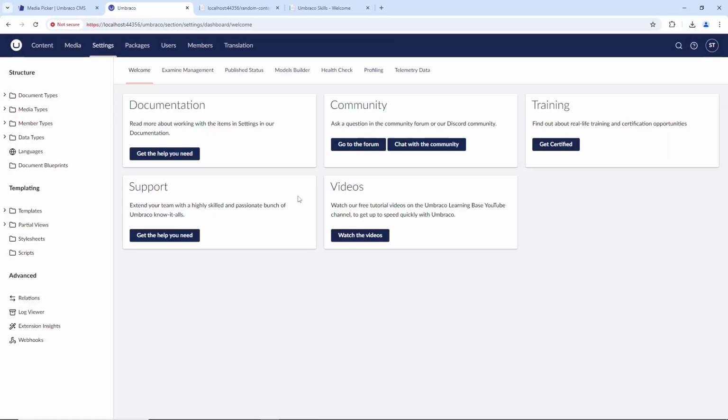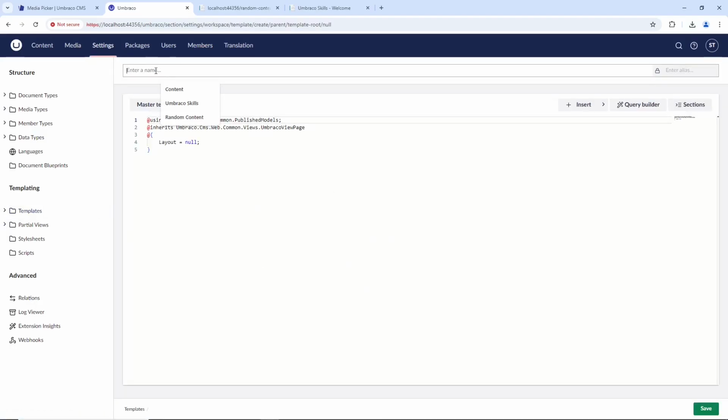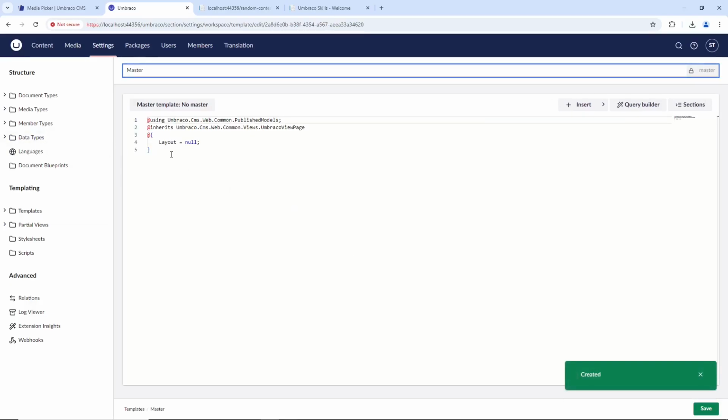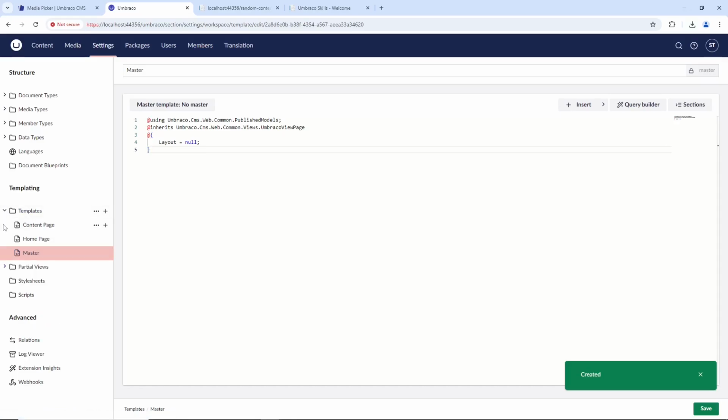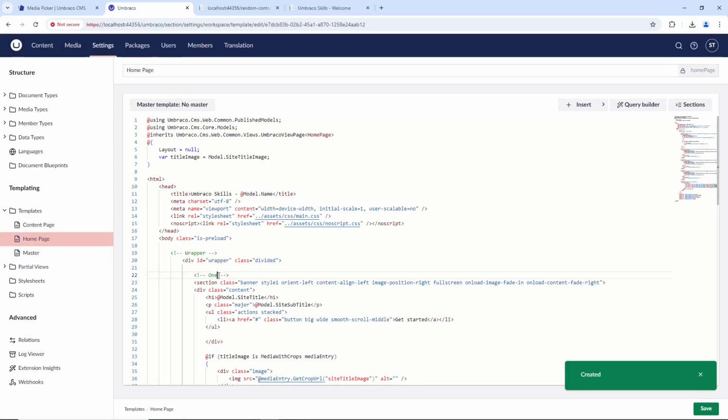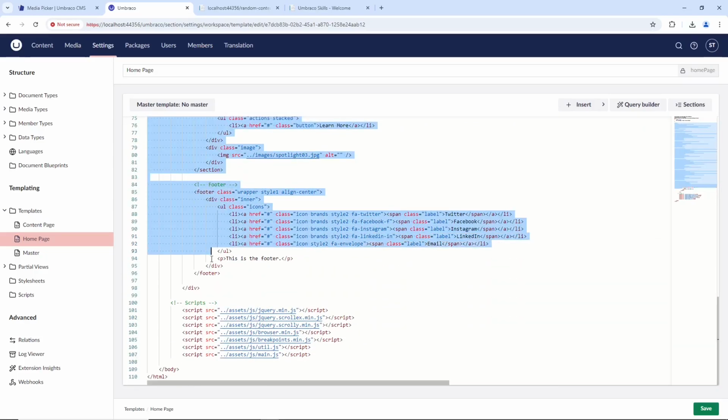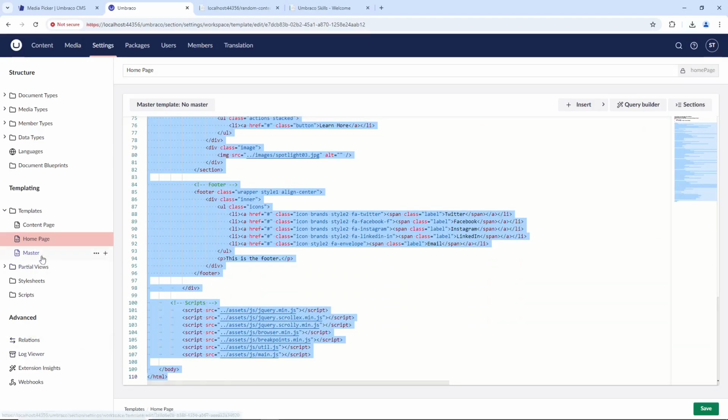So in the settings section here, next to the templates folder, we'll click the plus, and up here we will create a master template. Now, let's just go ahead and save this for now, because we are gonna take all the content from the home page here, and we will copy that into the master template.